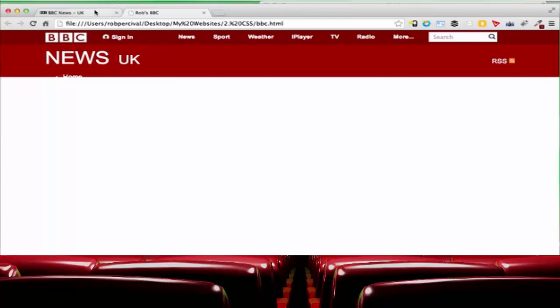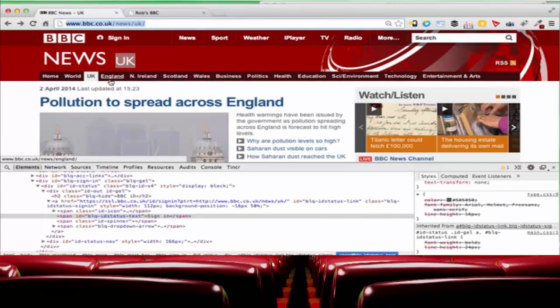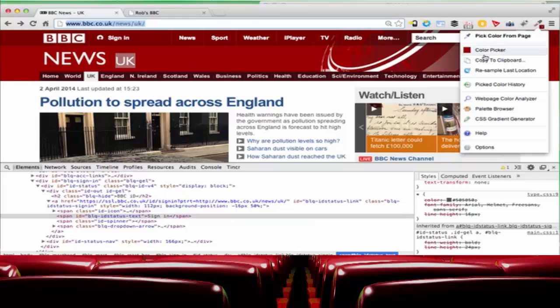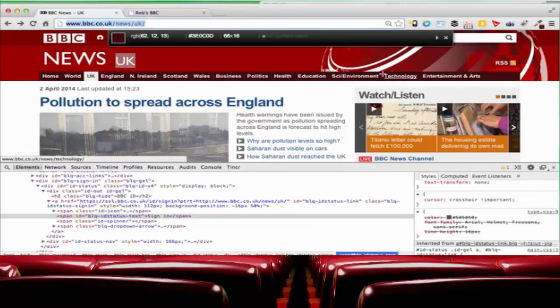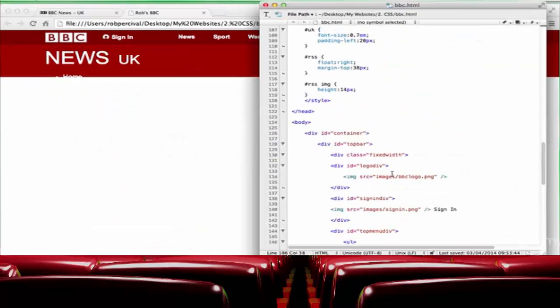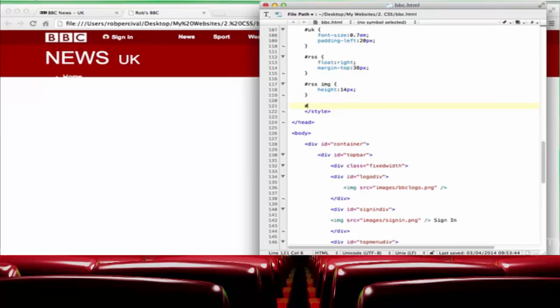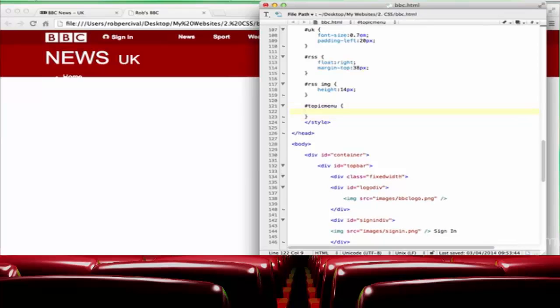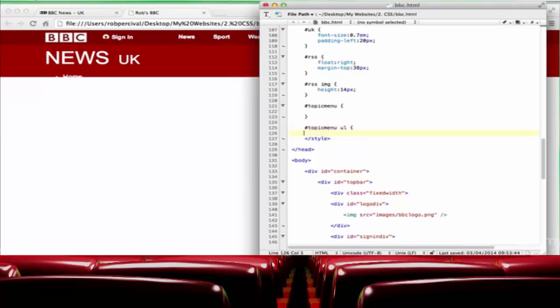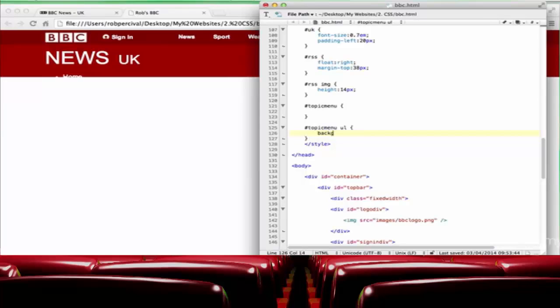Not ideal. So the main thing we're going to need to do is the same as before. We're going to want to float everything to the left. This time we're going to want a nice background as well. So let's use our color picker to get that color. There it is. And then let's fix topic menu. In fact, I think we'll probably leave that blank for the moment and have topic menu UL. We'll give that the background color.